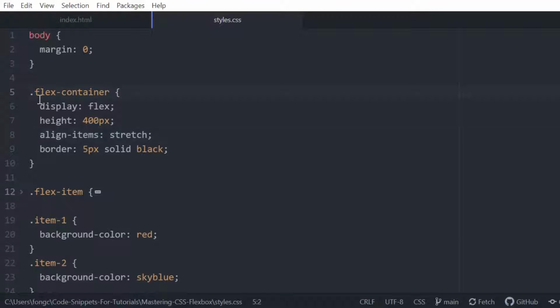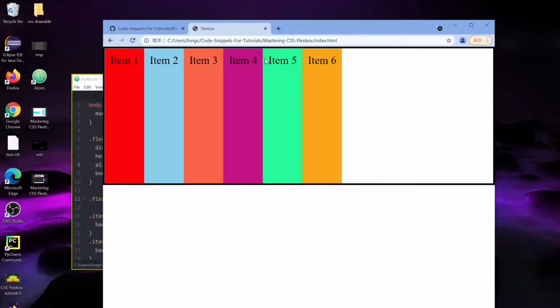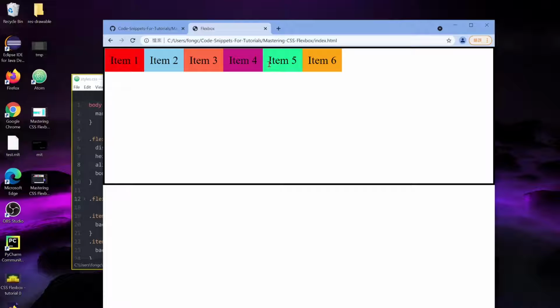However, if we change it to flex-start, and let's go back to the browser and refresh. You can see originally when it is stretched, the items are stretched from the cross start to the cross end. If we change the value to flex-start, you can see now all the items are pushed to the start of the cross axis.